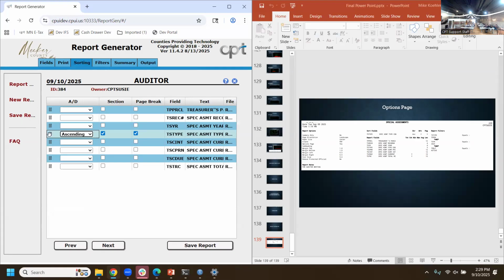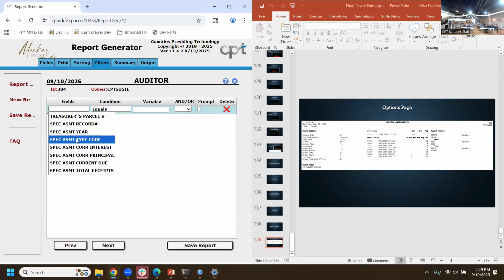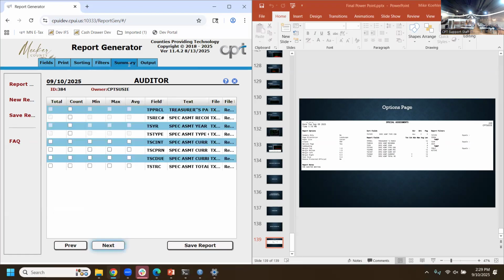Okay, so I do a special assessment type code, ascending, and a page and section break. So here, I'm going to get ascending page and section break. Then if I go to filters, here are my filters. We have some automatic filters. I'm going to do the type, and I'm going to do a range, which will give me a prompt. Now I did an equals here, but that's fine. We're going to do a type filter.